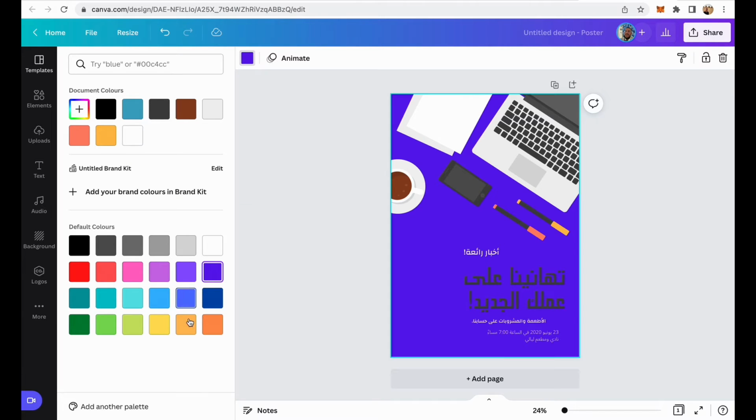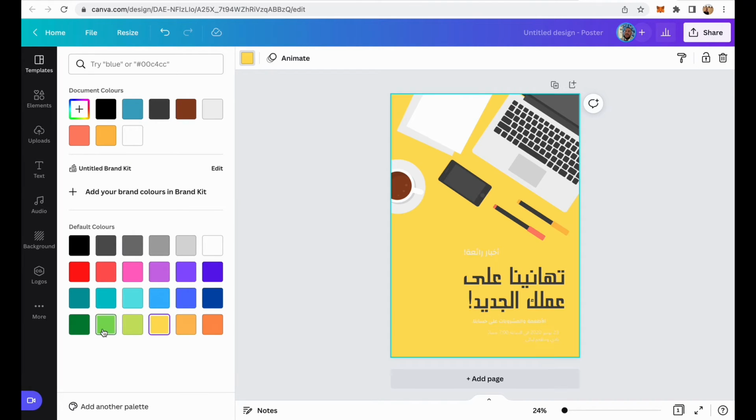So perhaps if I wanted to make it purple, or yellow, anything like that. These colors up here are all the colors that are currently in the document. These of course are all the different colors that you can select from down here, and you can add even more colors down in there. But this is good if you want to have some uniformity in your poster.